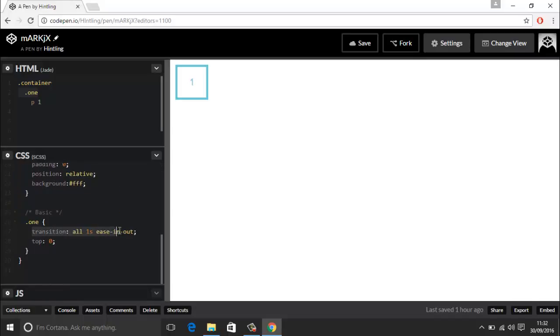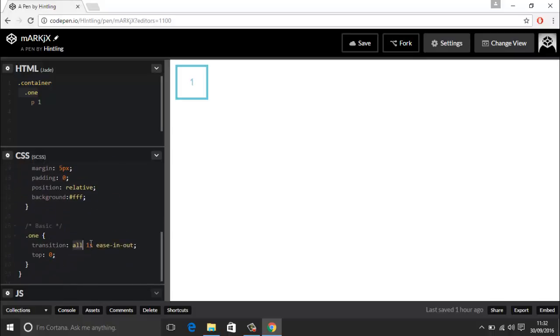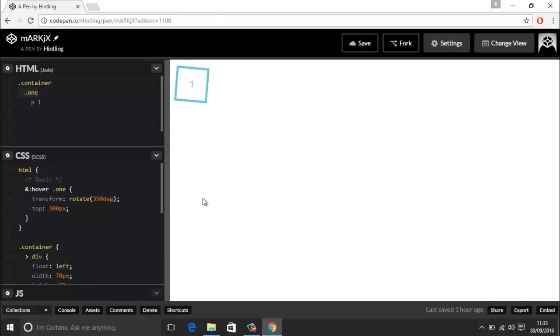So down here in our transition, I mentioned earlier that we could say all, so we would change all these things. Then here we've got 1, that's our duration, and then we have ease in and ease out. So it's going to ease in as it goes, and then it's going to ease out as it gets close to the end of it. So if I go in here, we have this effect. We're basically moving between those points, and then we're rotating it 360 degrees between those points.